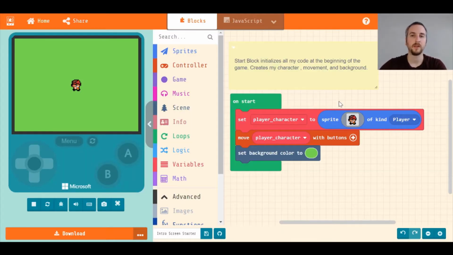Okay. So I've got some starter code for you here. If you want to follow along with this tutorial, check the link down in the description and you can get all this code as well. I just added a sprite, added some basic movement, and a background color. So if you're interested in learning how to do any of these things, check out our tutorials for each of these. Again, the links are down in the description.